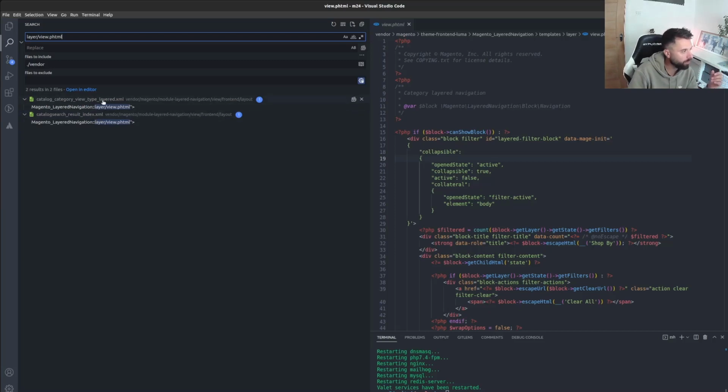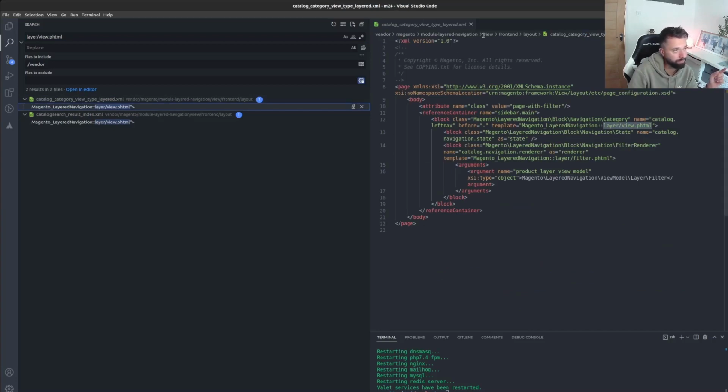And you've got the one for the category. And here's the XML file. So this is how I found out what XML file I'm going to need in my module. There we go. Because that's what I'm going to be working with, this guy here.